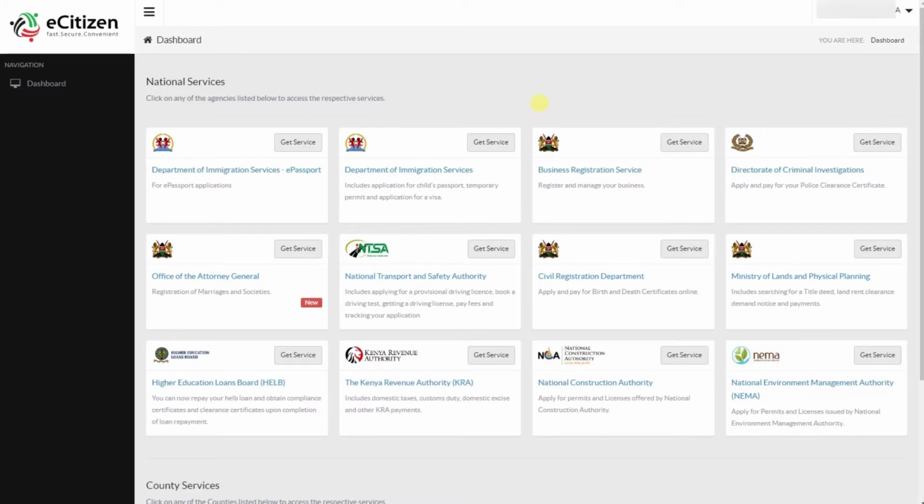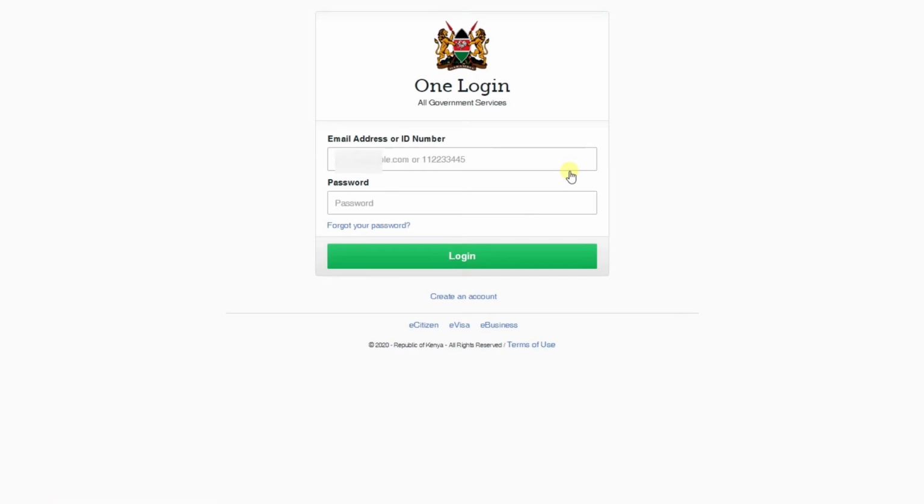Business name registration. How do you go about that? We shall learn on that today. First, log into a citizen account, then take this option of business registration service. The system prompts you to log in again. Just log in again, and then we shall continue.